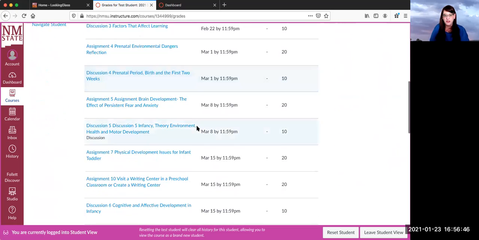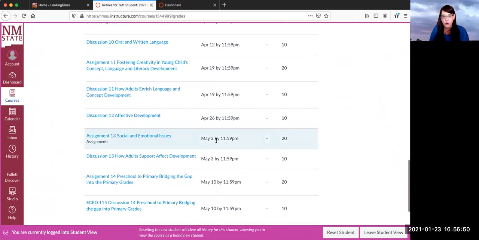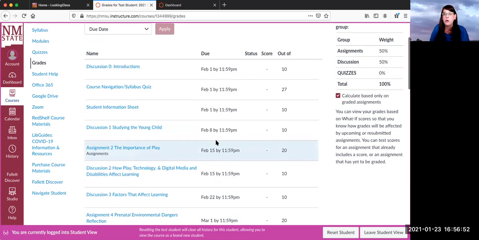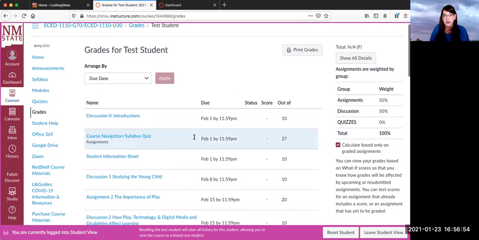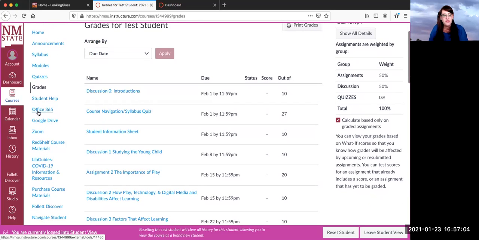If you scroll down to the very bottom, you will be able to see your final scores near the end of the course. So you should know your grade and the grade that you're getting. So no need to email your instructor, just look for it under my grades, under your grades, and you should find it. There's student help, Office 365, Google Drive, Zoom.